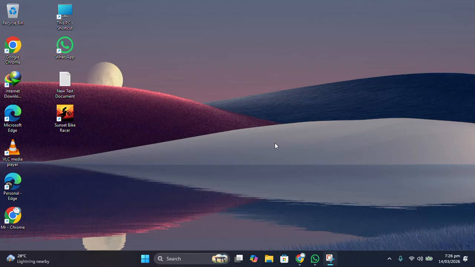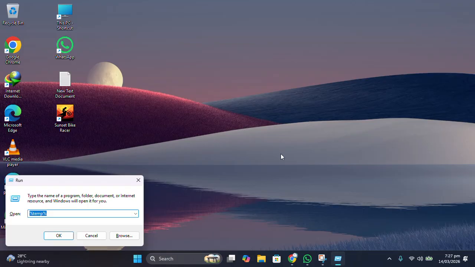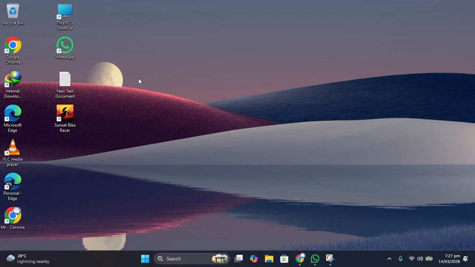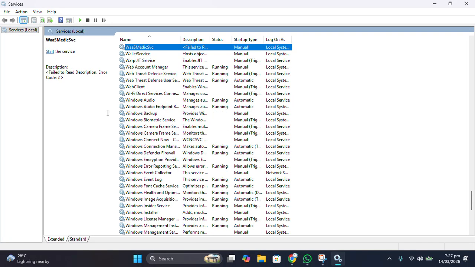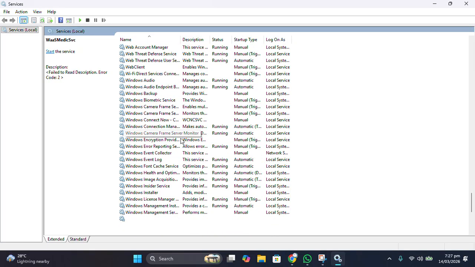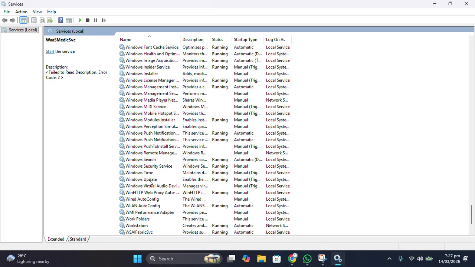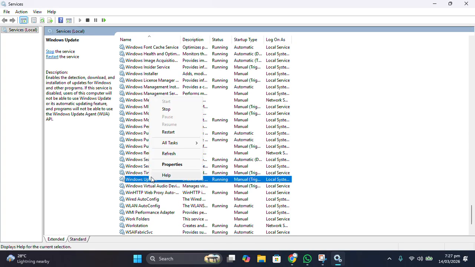So the very first thing, you just have to press Windows plus R to open the Run command, and here you just have to enter services.msc, then click OK, and now you might get this type of interface. Just click on any service, then press W on your keyboard to get to the W section. Now here you just have to look for Windows Update. Right click on it, then click Stop.